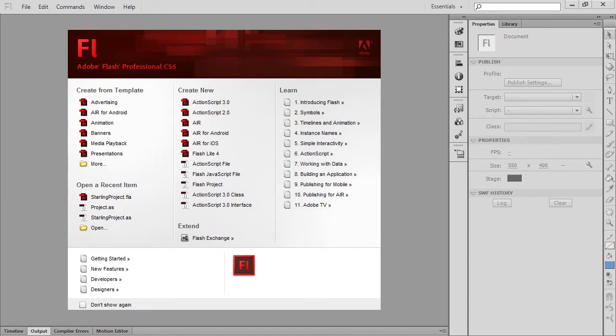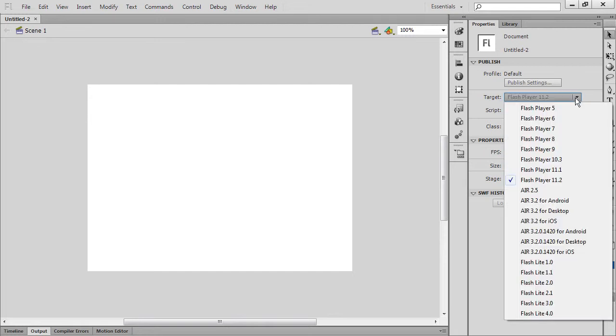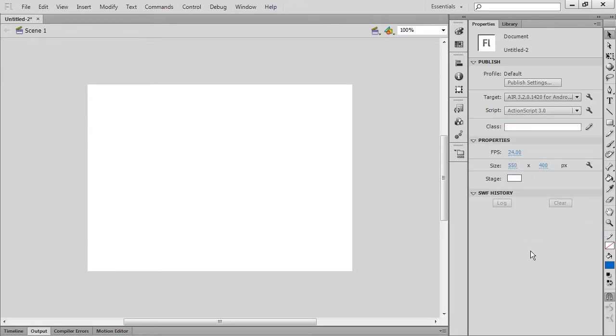Now we're going to need to use this Air SDK, and what we're going to have to do is create a new project. So let's create a new ActionScript 3 project. When we go to our publish settings, for our target, we drill that down, and you can see that we now not only have options for Air 3.2 and Air 2.5 and so forth, we also have Air 3.2.0.1420 for Android, desktop, and iOS right here in our regular target menu.